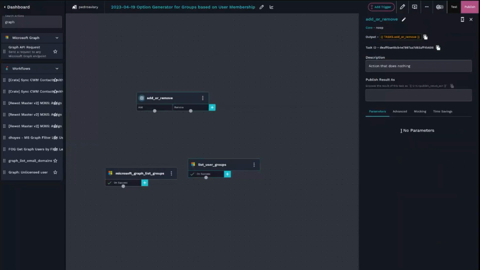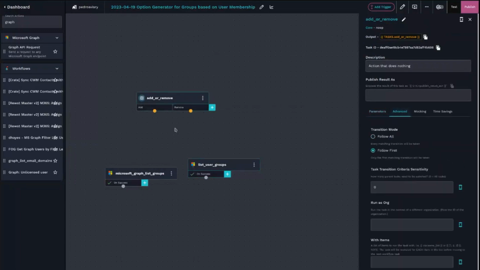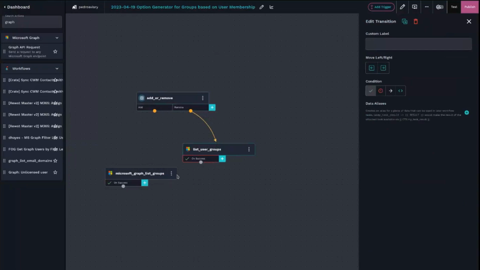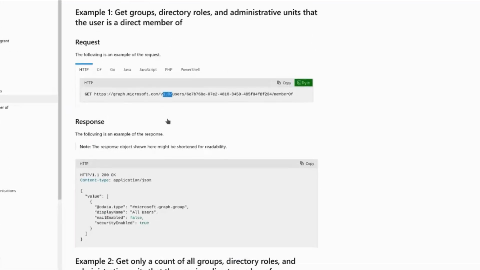Also wanted to change this action to a follow first for good practice. And voila, connect that here. So we're getting a list of the groups that the user is a member of. We're going to need to set this to a variable. So let's look at the results of what they look like.